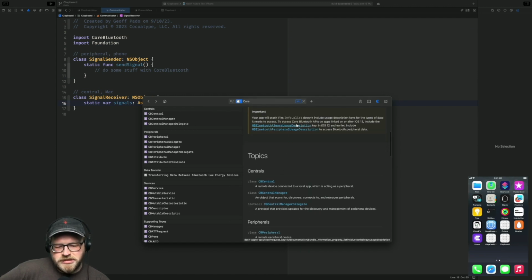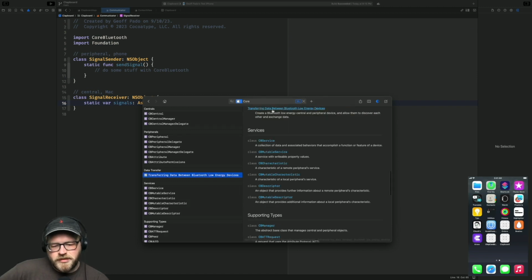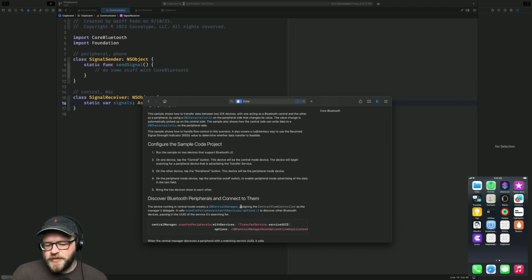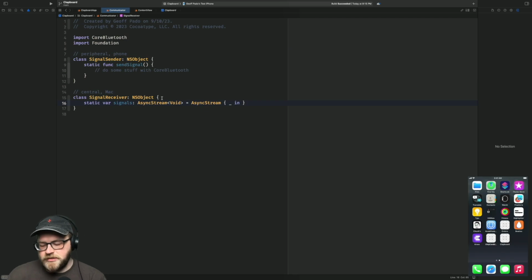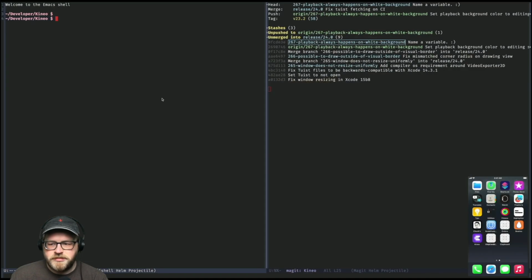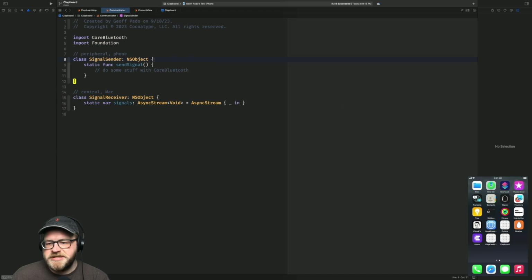We need, oh yeah, we will also need these usage descriptions. We'll come back to that part. But yeah, I think what we need to do is, the device running in central mode creates a central manager, assigning the central view controller as the manager's delegate. We're not going to do that. We're going to make our receiver be the delegate. It calls scan for peripherals to discover other Bluetooth devices, passing in the UUID of the service it's searching for. So we will need to create a UUID. Let's go do that. Terminal, not terminal, Emacs. There's our UUID. Nobody steal it from me.